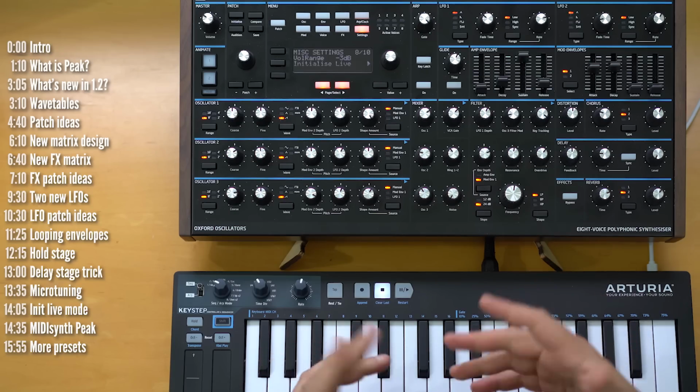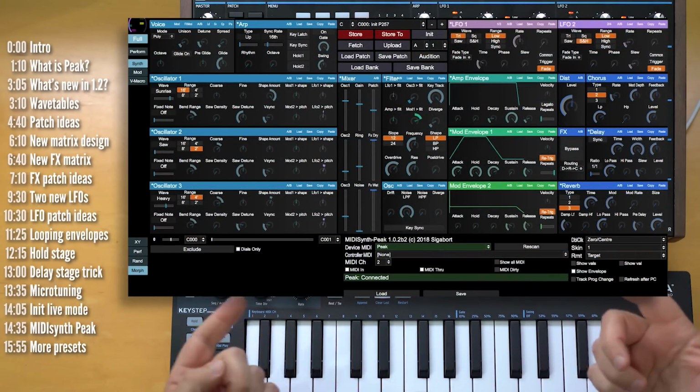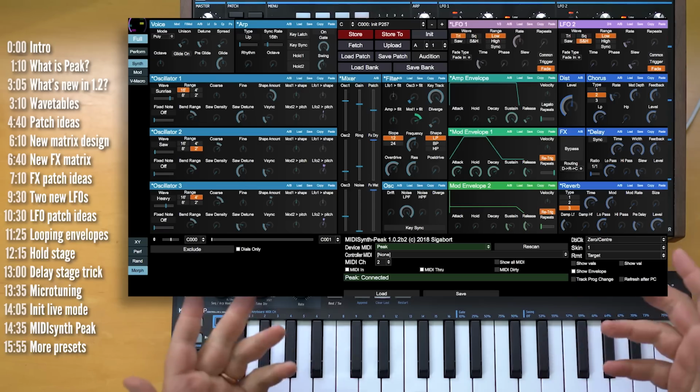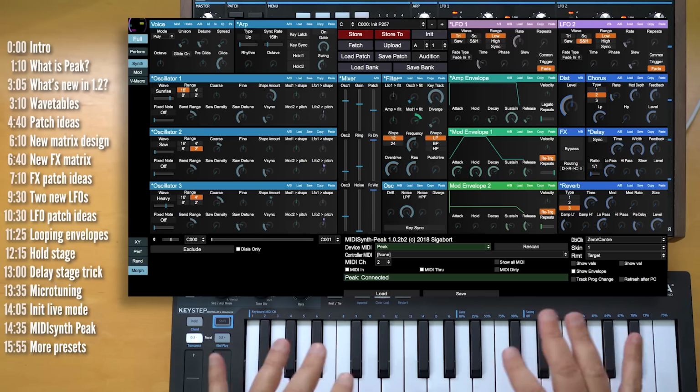Another thing that I think is noteworthy, now this isn't made by Novation, this is software called MIDIsynth Peak. It's made by a third-party company called Sigabort, and it too has been updated to support Peak 1.2. Now this software isn't free, but it comes with a free trial, which I think is a great way to get another angle at what's going on inside Peak.